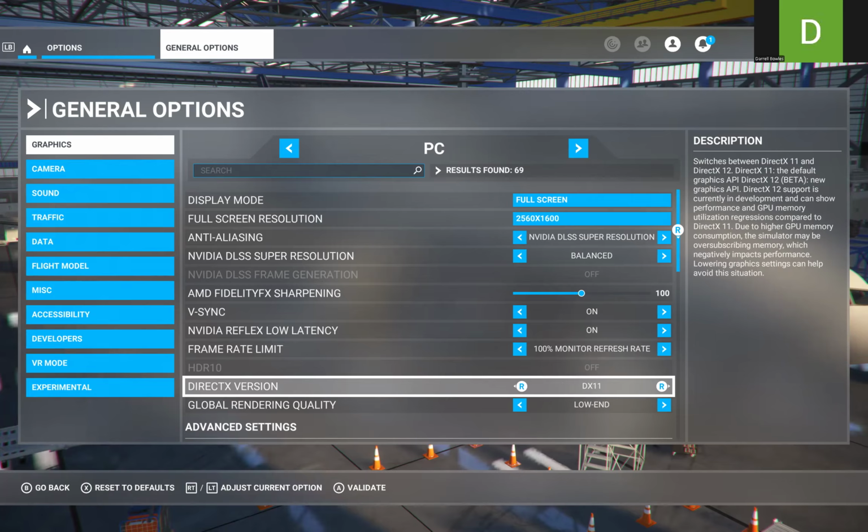DirectX version. DX11. List with 2 values. Switches between DirectX 11 and DirectX 12. DirectX 11, the default graphics API. DirectX 12, beta new graphics API. DirectX 12 support is currently in development and can show performance and GPU memory utilization regressions compared to DirectX 11. Due to higher GPU memory consumption, the simulator may be oversubscribing memory, which negatively impacts performance. Lowering graphics settings can help avoid this situation. Use right stick up and down to scroll the section.